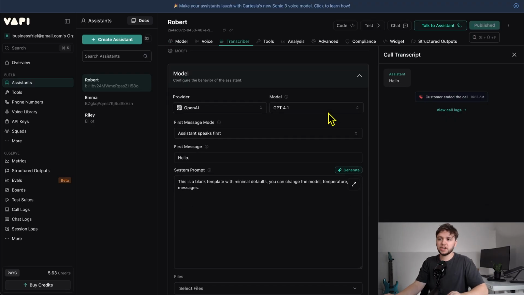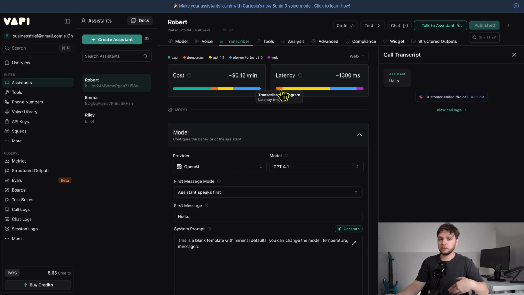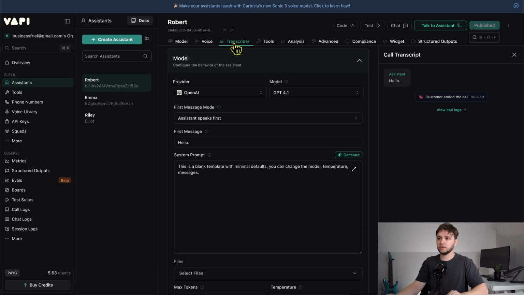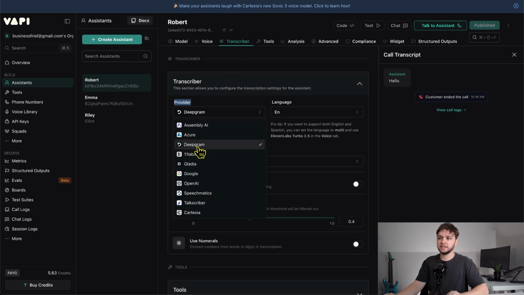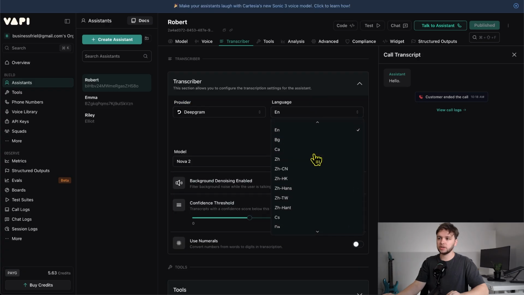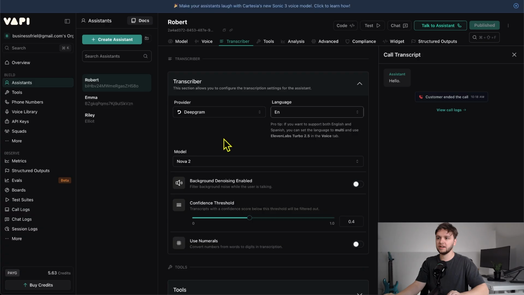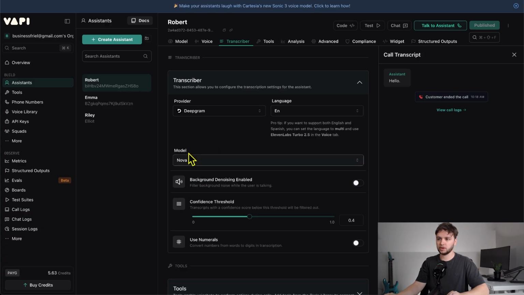And then if you wanted to change the model that's used to transcribe the incoming speech, then you can click on the transcriber tab. And here we choose a provider. It's defaulted to DeepGram. And then you can choose the language. So whatever language your customers are going to be speaking in, that's what you choose here. And then you choose the model as well. So we're going to stick with the default.